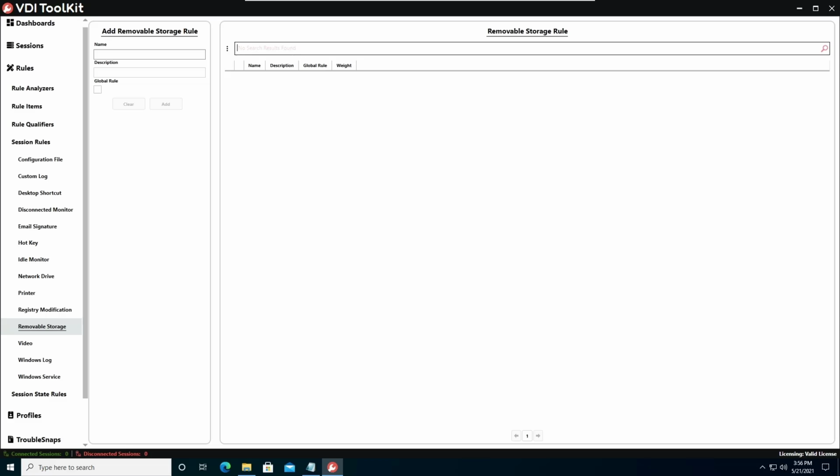I'll first give it a name and a description. I like to name it so it's easy to search later on if need be, or it makes sense when you're seeing what the rule is to understand what the rule's doing. So what I'll do is I'll put this.